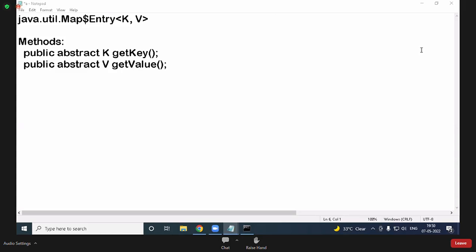One dimensional, two dimensional, already explained. One dimensional means only elements will be there. Two dimensional means key and value pairs will be there.